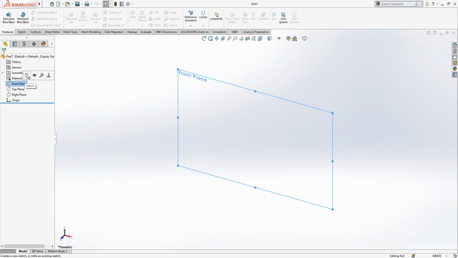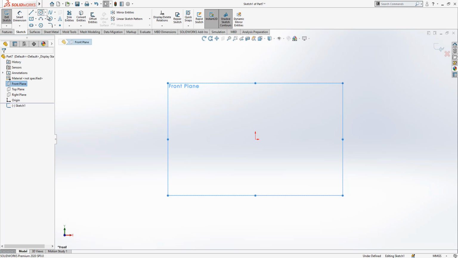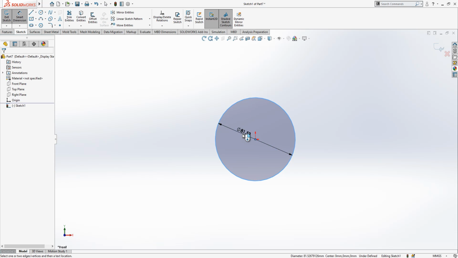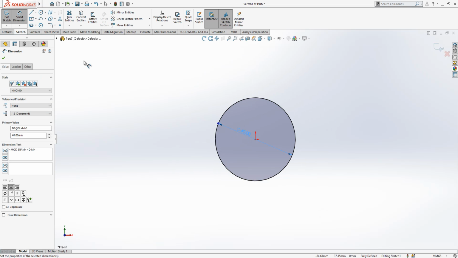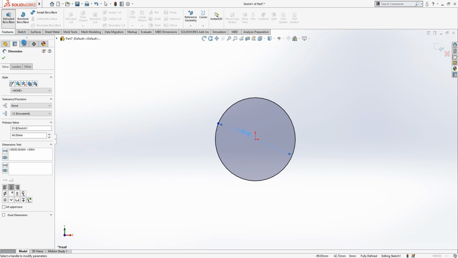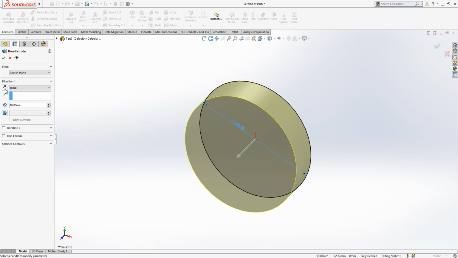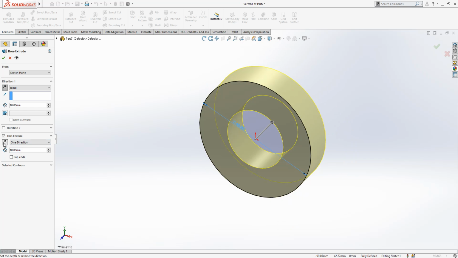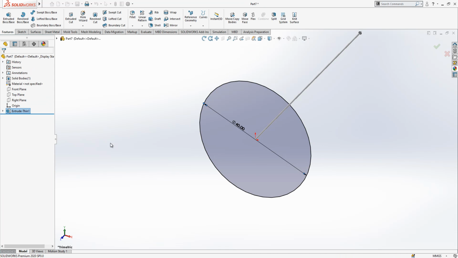And here in the front plane, we create a sketch. And then we pick a circle. Dimensions will be 40. Then we go to Features, we change direction, we activate trim feature and change the direction of it inwards. Thickness is 4, length is 70.